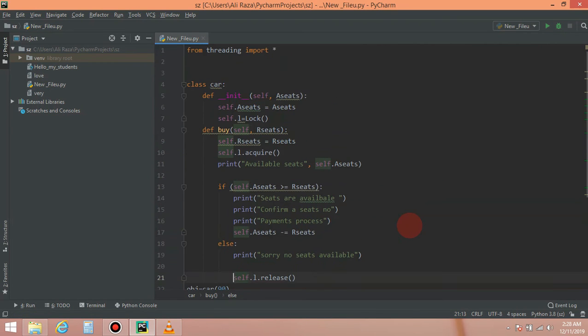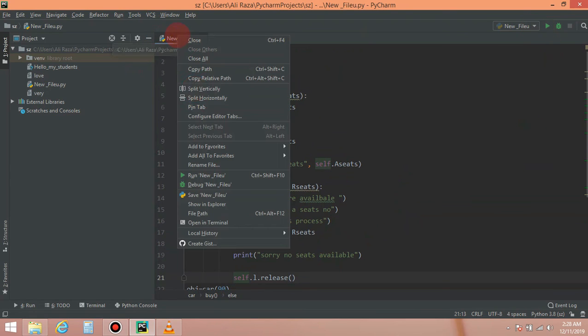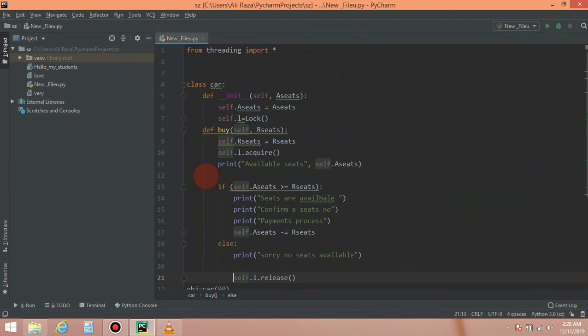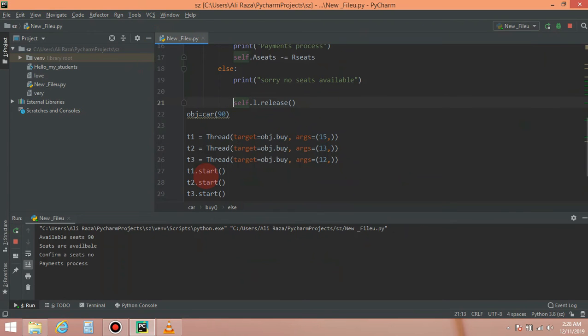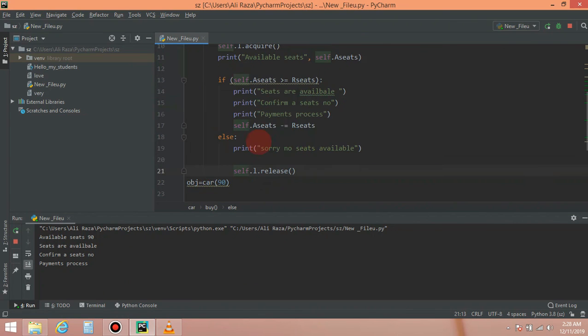Okay, now again run this program, and the results are the same. And you can see here that it automatically printed this area like this, and that goes for the others.